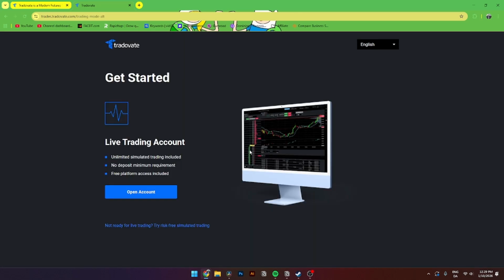And from here, it should look something like this where you can see you can get started with a live trading account with unlimited simulated trading included, no deposit minimum requirement, and a free platform access included, where you can click open an account. But if you only want to open up a demo account, you can click here by clicking not ready for live trading, try risk-free simulated trading instead. But from here, you'll simply need to click open account.